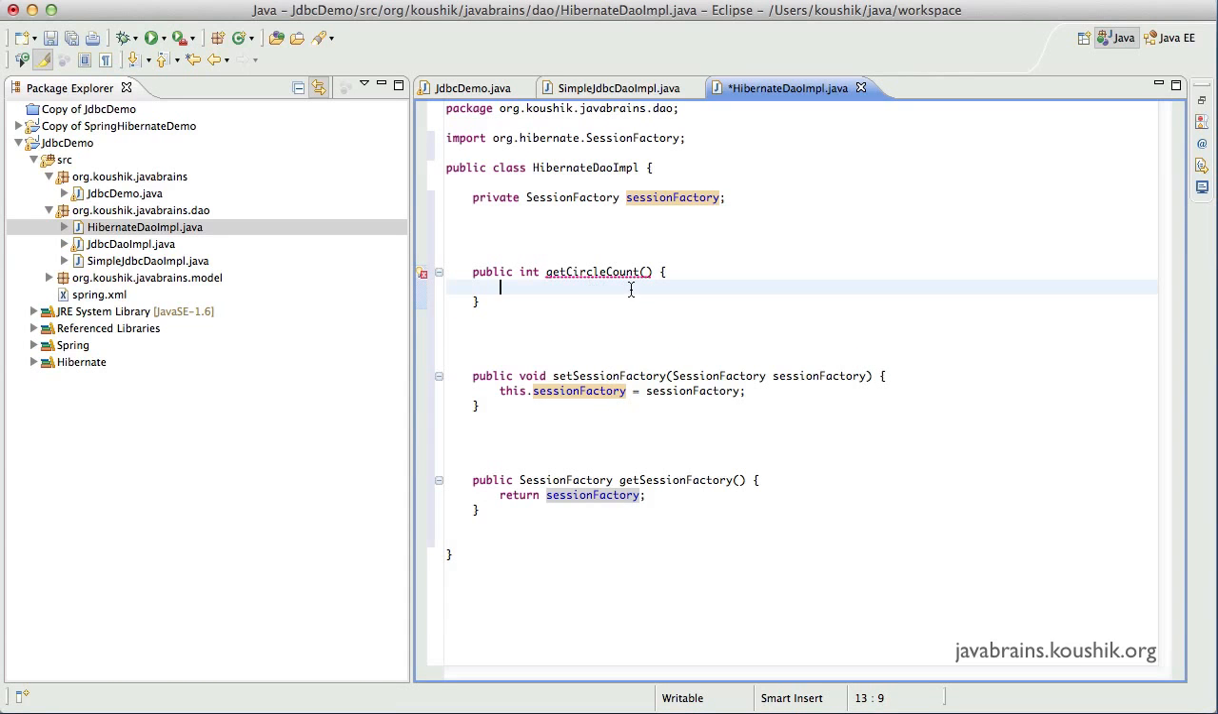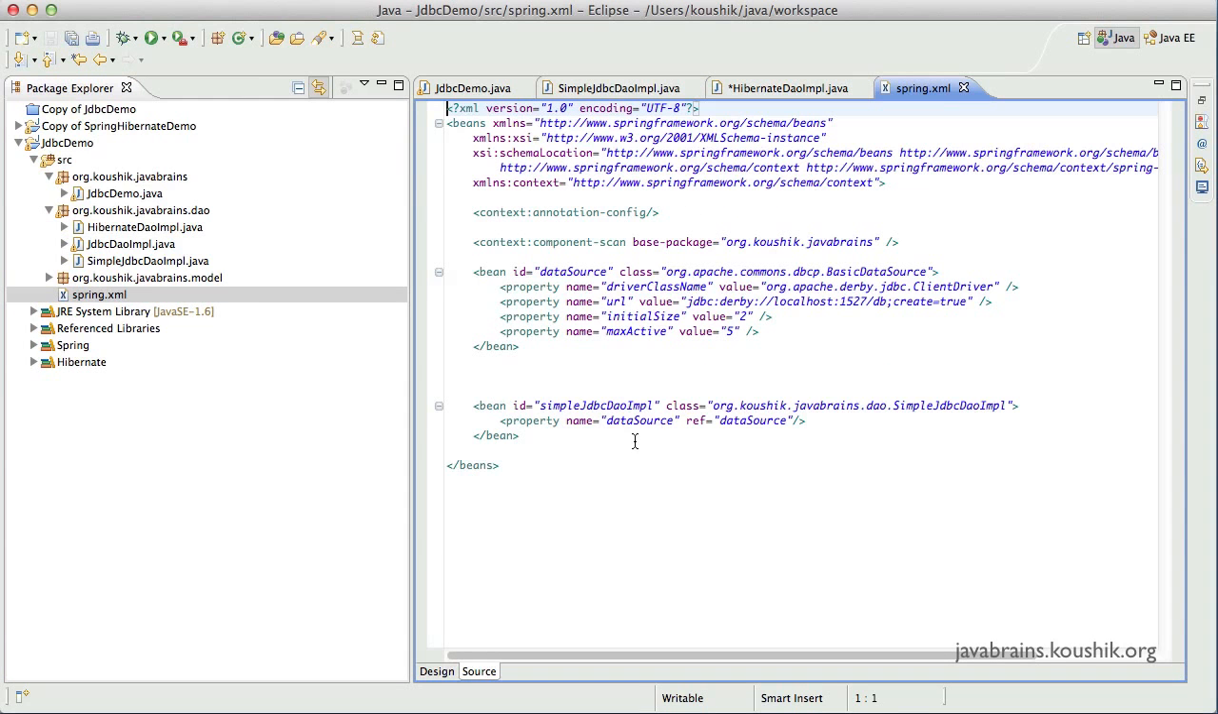Now what I need to do is initialize the session factory and have that injected into this DAO. Again, you wouldn't want to create a new session factory for each and every DAO or each and every method in your DAO. You would need to have one common session factory throughout your application. So you would need to have a session factory singleton bean. So let's create a bean which initializes the session factory singleton.